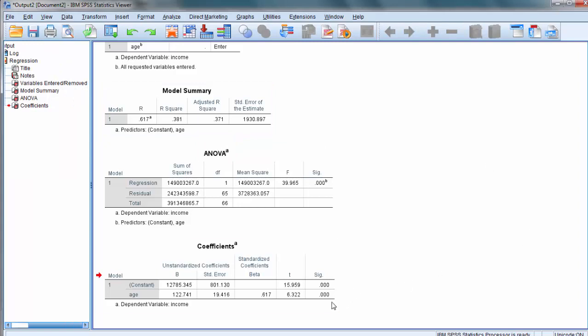The last question we ask ourselves is how may we predict income based on a person's age, and that information is found in a coefficient table. That coefficient table contains a constant. Can you see this figure here? 12,785 is the baseline at which consideration of income starts. And then you have the variable age and a beta coefficient of 0.617. Can you see the beta coefficient here?